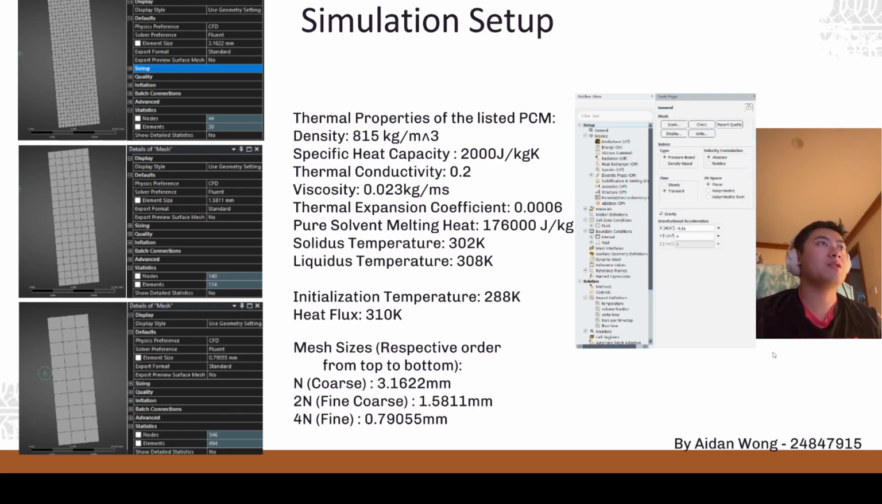Here I have my simulation setup consisting of 3 different size meshes, which have been listed in the middle below. I also have my simulation thermal properties, which have also been listed right above it, with every detail for every mesh in these screenshots provided on this slide.